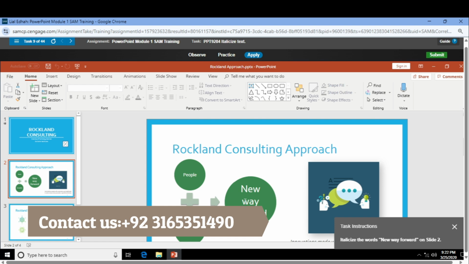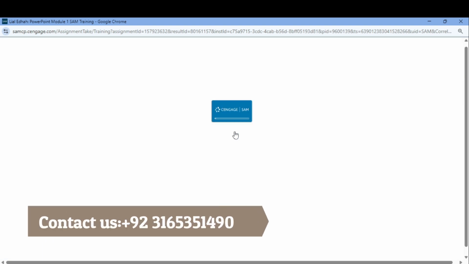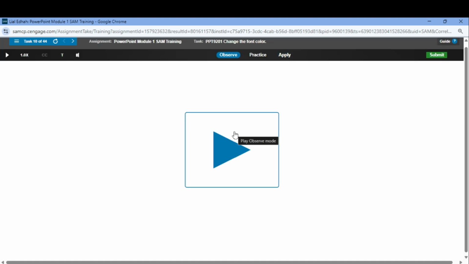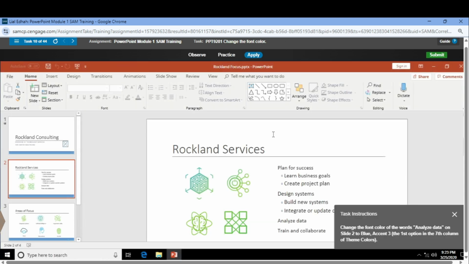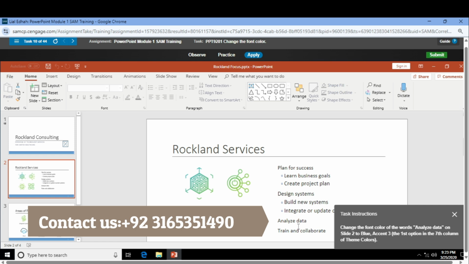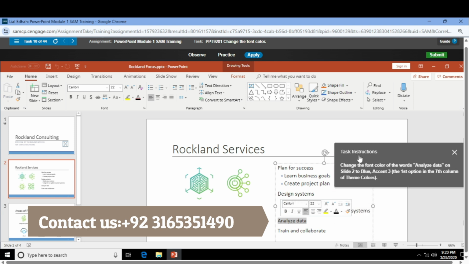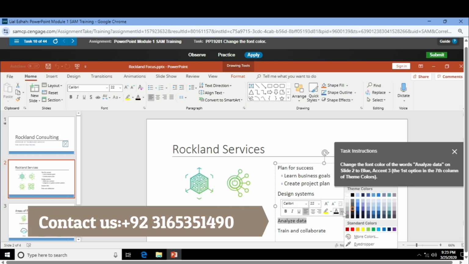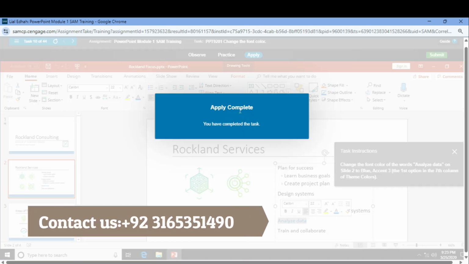Italicize the words new way forward. Italicize the. Change the font color of word analyze data to blue accent 3. Blue accent 3.